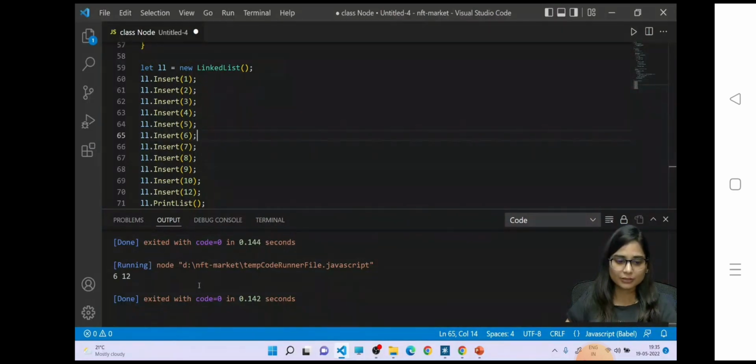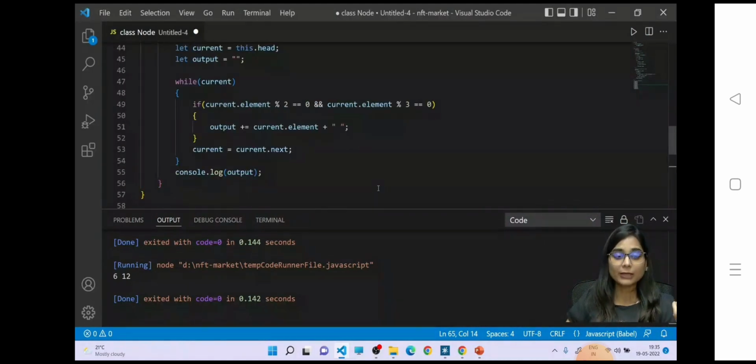Now if you run, you can see 6 and 12 are getting printed because 12 is divisible by 3 plus it is an even number. All right. What is the next condition which they added? That if no such element is there, in such a case, you have to print that list is empty.